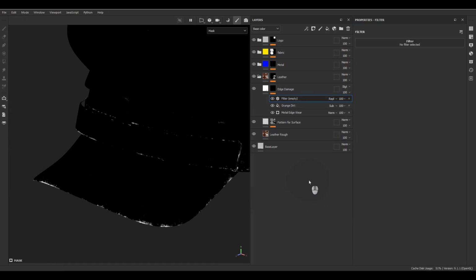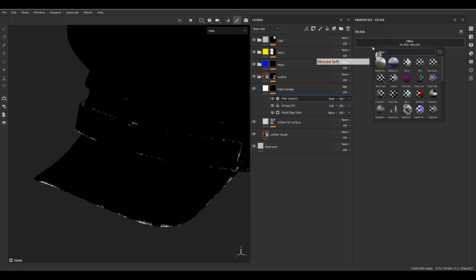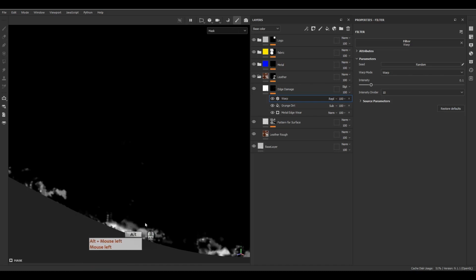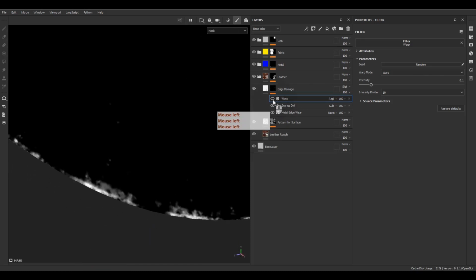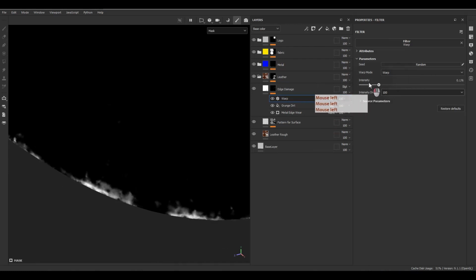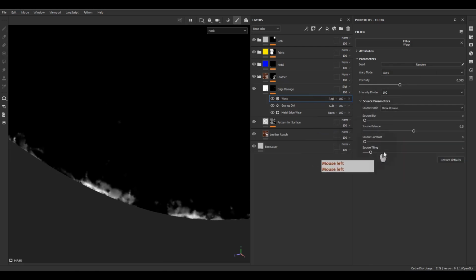Warp filter can give us some custom effect. So let's add warp effect. And as you can see, this is a result with warp and without warp. So in the warp, we can increase the intensity divider to have some more control of the intensity slider. And we can change some parameters in the source parameters.